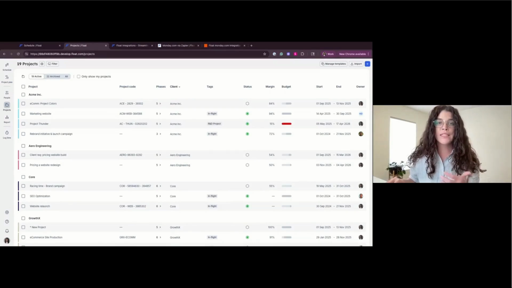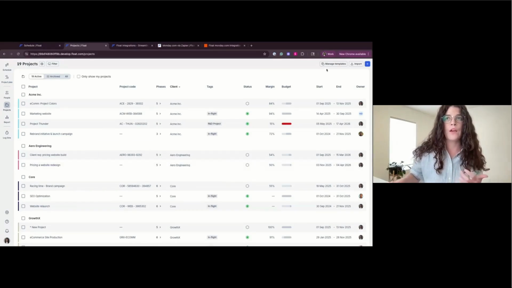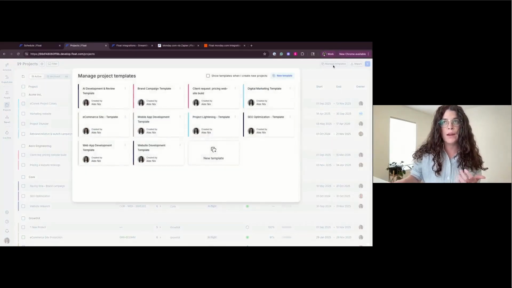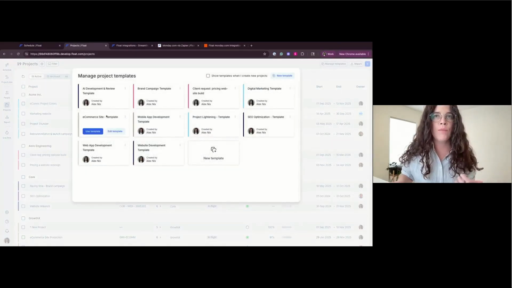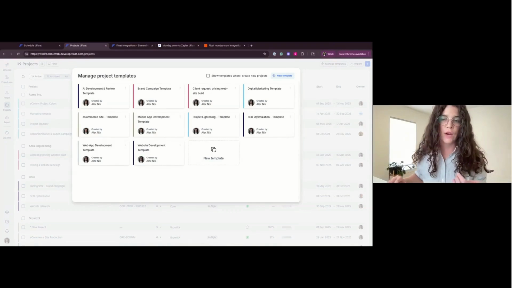So if your organization, as many do, specializes in a certain kind of work, you don't have to create projects from scratch every time. Instead, you can set up templates for the types of work that you do. In this environment, you can see that I've set them up by type. If I go to manage templates in the upper right-hand corner, I can pull up my different templates that I've previously created.